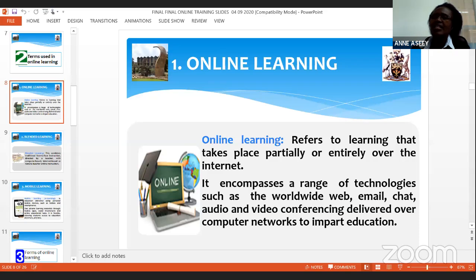So it encompasses a range of technologies such as the World Wide Web, email, audio, video conferencing, computer networks, and many others. So there are so many things put together to ensure that your learning takes place effectively. Yeah, so that is online learning. Yeah, you are in a virtual space. Where you are now is called a virtual space.